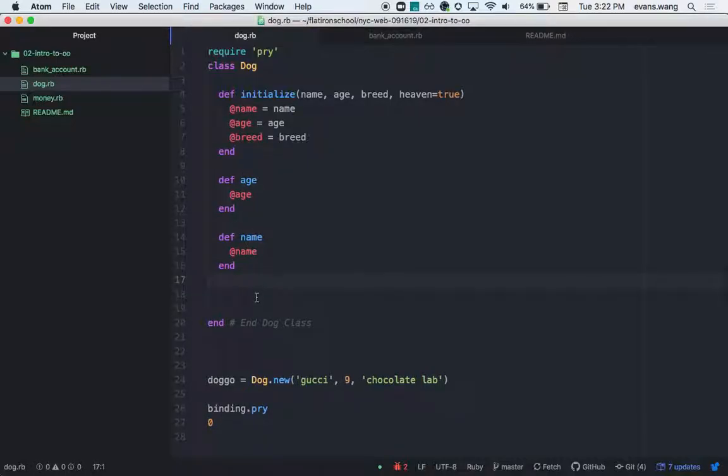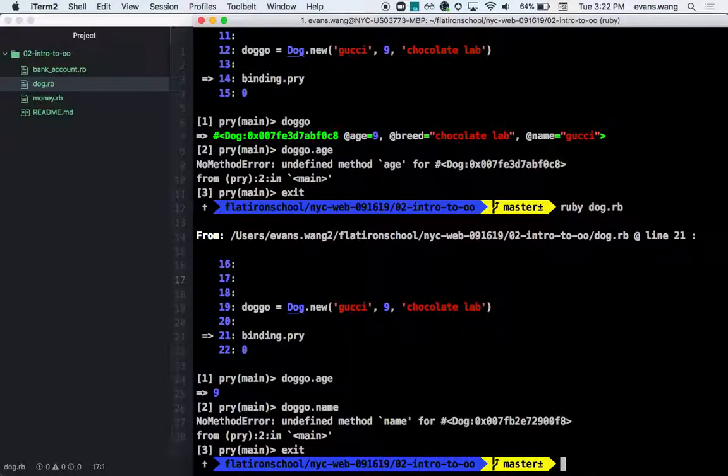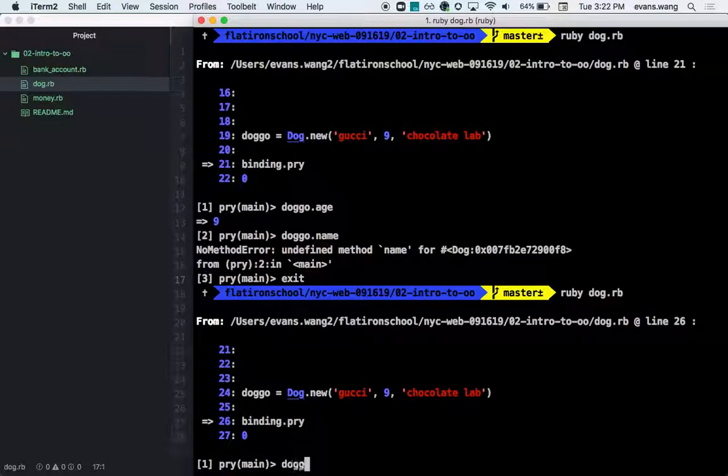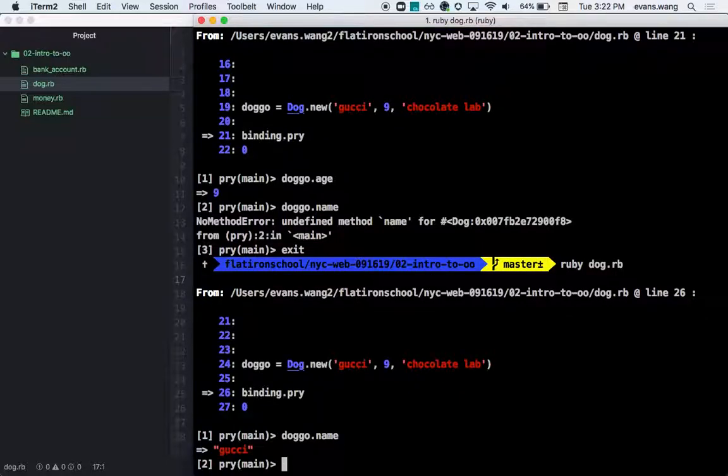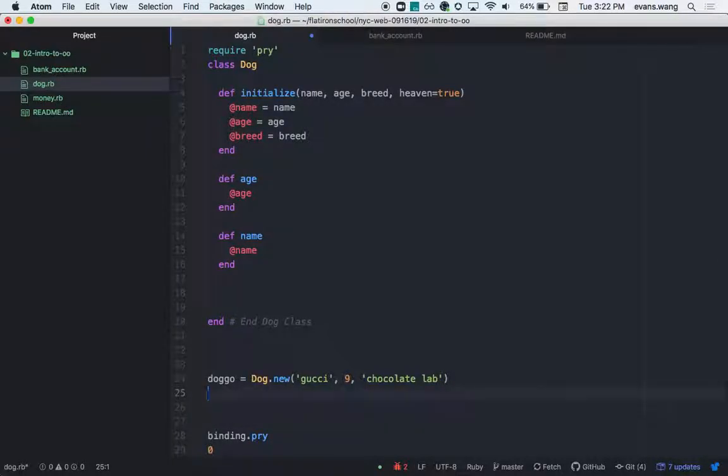So I have name and age, and I can go test that. Oops, just kidding. I'll run the file again, doggo.name. So right now, I myself am going through and testing each thing. If you want to test without pry, you can easily just say, what I want to know is whether or not doggo.breed works. So doggo.breed, and we can see whether or not that works here.